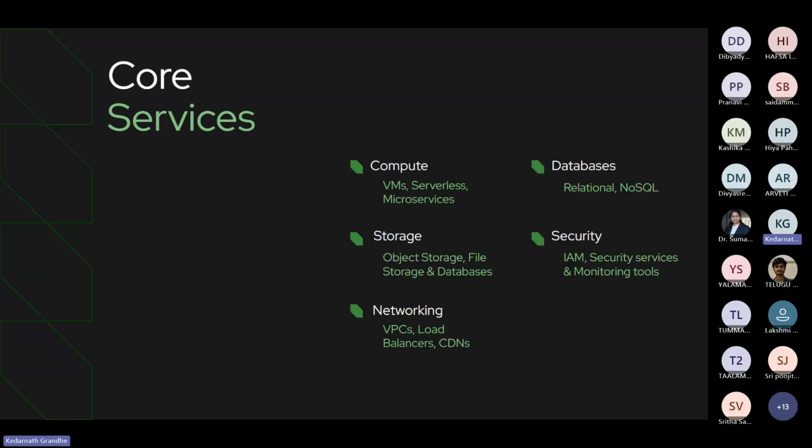And security, of course. When you are deploying an application, you are basically running a company. You have multiple employees. You need to control the access. You shouldn't give delete access to every employee, right? If they delete your application, then you are gone. So IAM and security services, and monitoring tools like who is accessing what, are also core services.